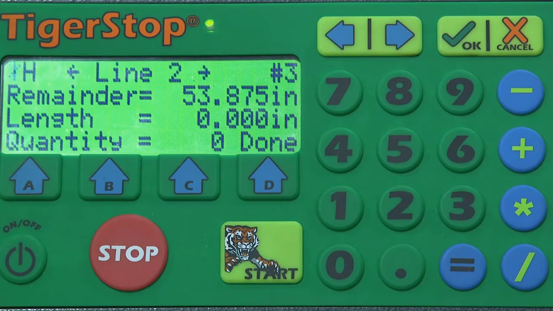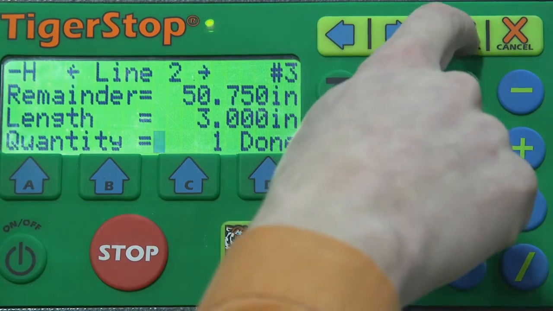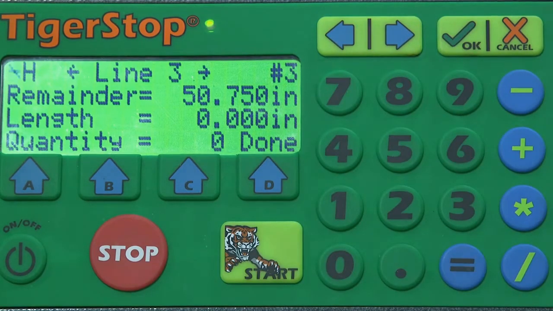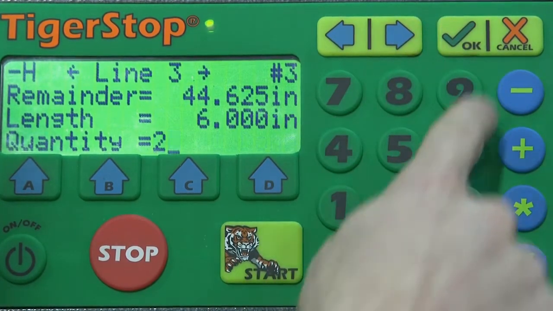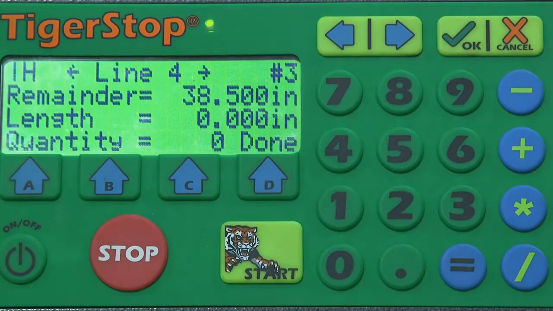And from those 2 6-inch points, let's say we want to run a 3-inch. And we want to run just one of those. We'll press OK. And then because we're doing a pattern, let's say we want to do that 6-inch and a quantity of 2 again, and we'll continue to repeat.